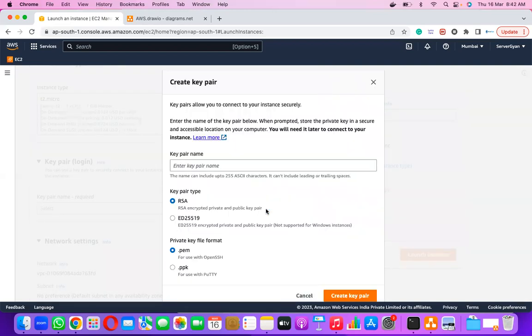Now the key pair is going to be of two types in terms of format: .pem or .ppk. If you are trying to do SSH from maybe an Ubuntu machine, a Linux box, or a Mac, and you want to do SSH directly, like running the command ssh username@server IP address, then you will have to download the .pem file. But if you are working on Windows and you plan to do SSH with the help of PuTTY, then you can use the .ppk file. That depends on you.